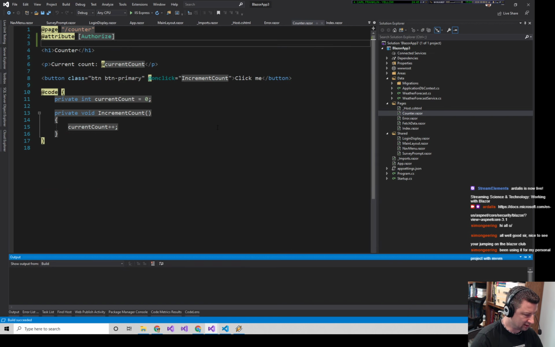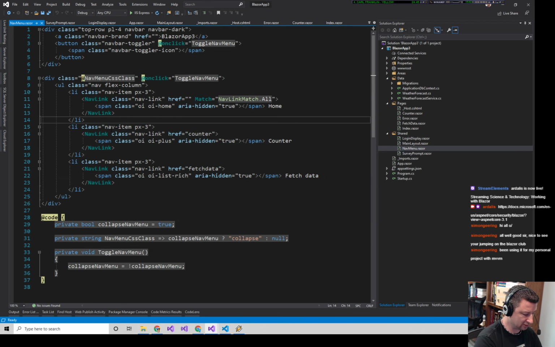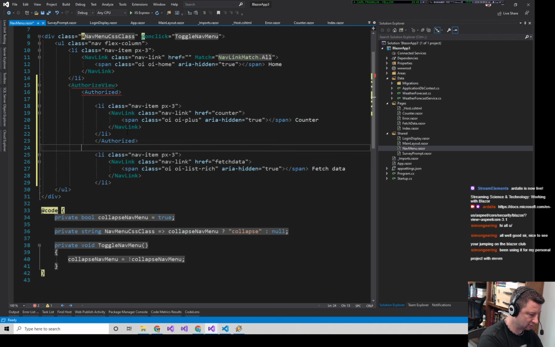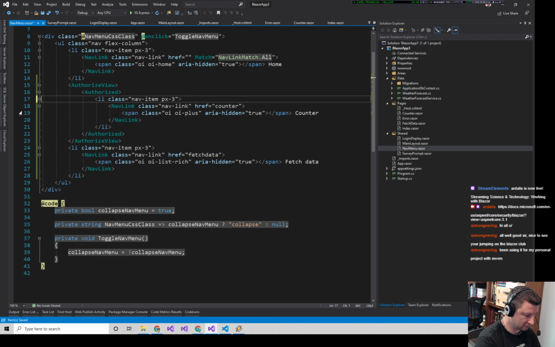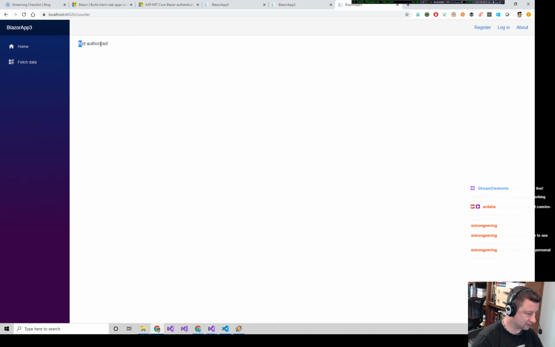Next thing we want to do is take that authorized view, which we can steal from here. I guess we want that. And put that around our nav so that we only see the counter if we are in the appropriate role. So we'll take that and then close it off here. Like that. And just get rid of some white space. Now the counter is gone. But we can still navigate to it. But even then it'll say we're not authorized.